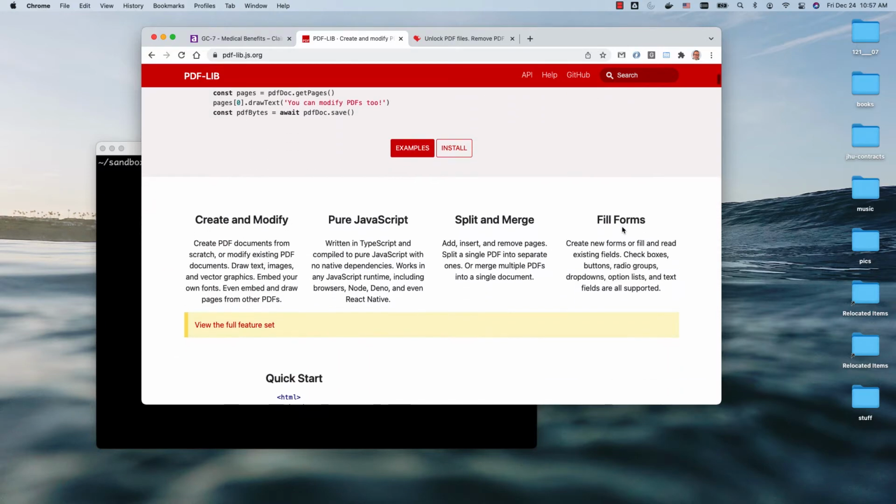It says it can fill out forms, create new forms, or fill and read existing fields, checkboxes, and text fields. Yeah, that's what I need. So the rest of the video is going to be about that.